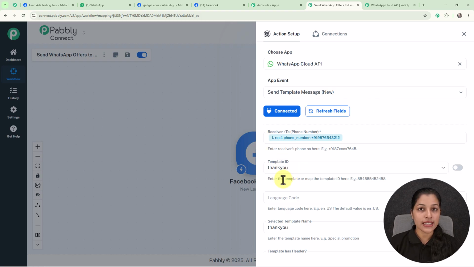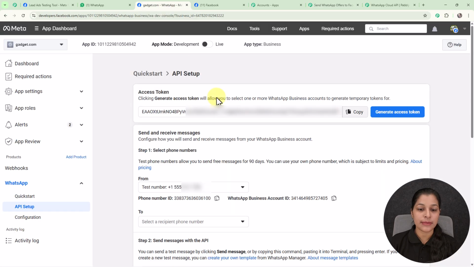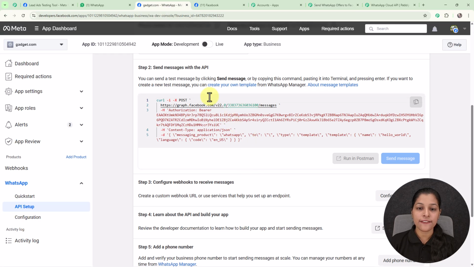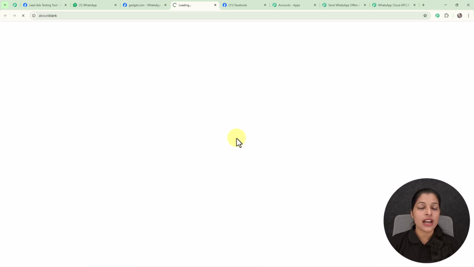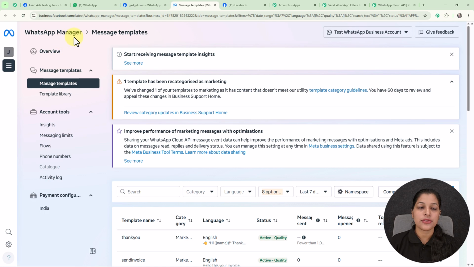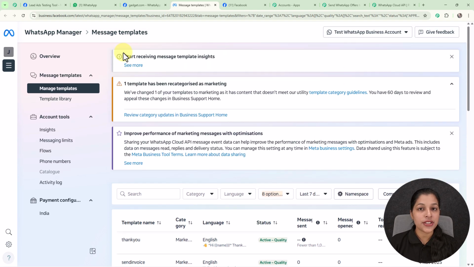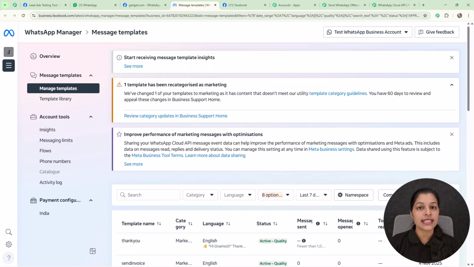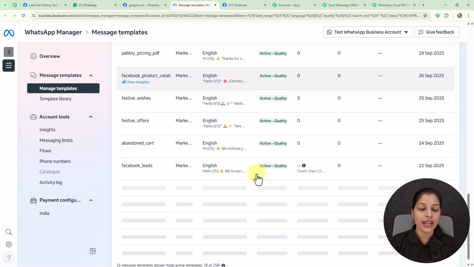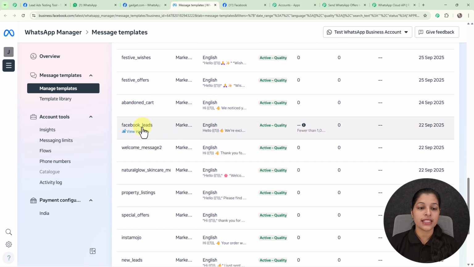So for getting the template ID, you have to go to the API setup page again, and here you can see we are getting this option for creating our own template. So you just have to select it, and you will land on this WhatsApp Manager where you can create your own message template by simply selecting this button, that is Create Template.